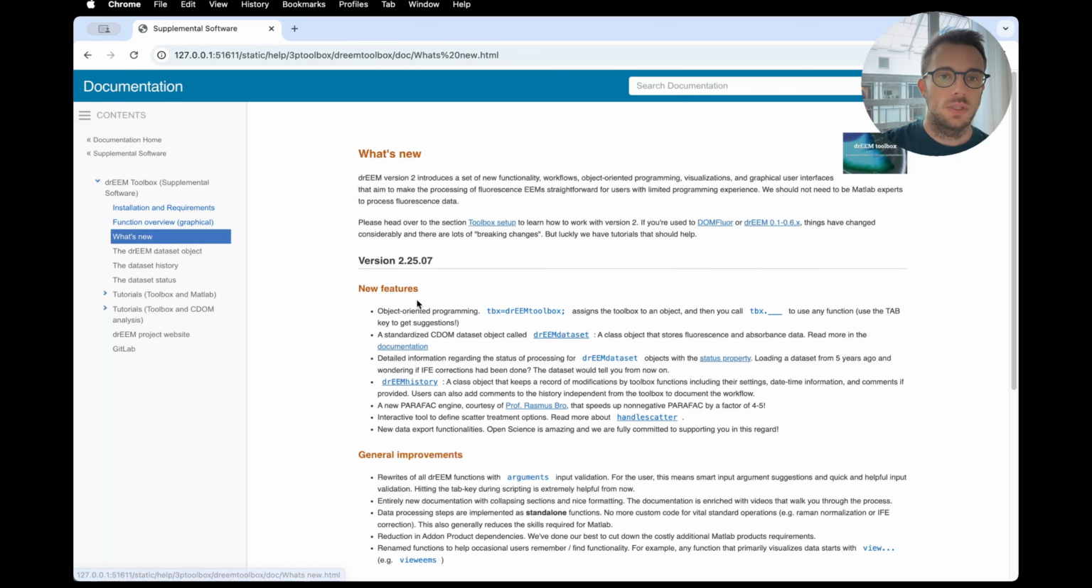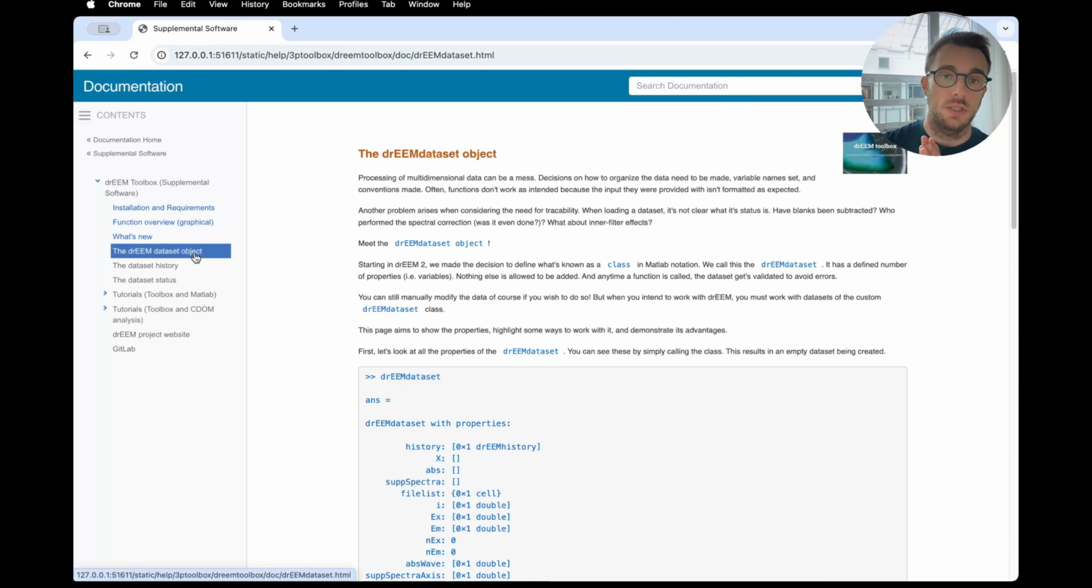You'll see some things in terms of what's new in the toolbox once updates are going to get published. Some information about the drEEM dataset object, and this brings me to something that is new in drEEM version 2. From now on, we work with standardized classes. So each fluorescence and absorbance dataset is a drEEM dataset object. It's actually called this exact thing.